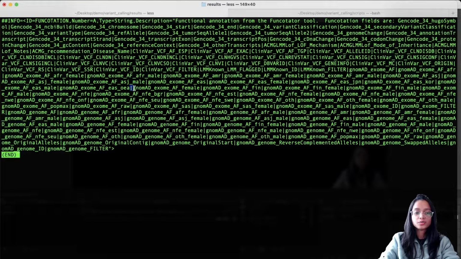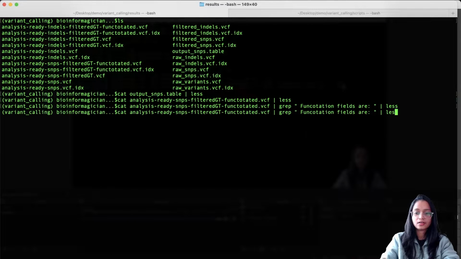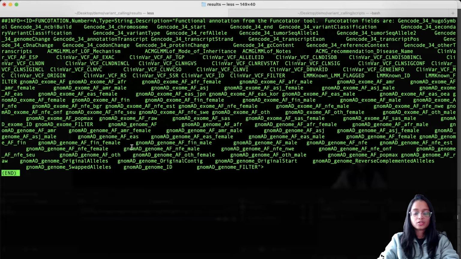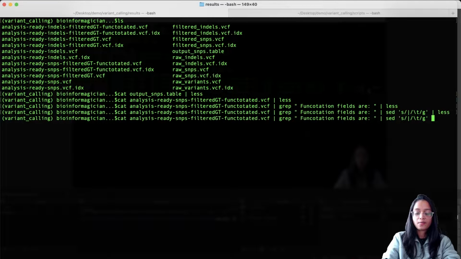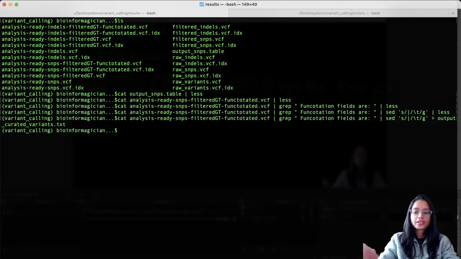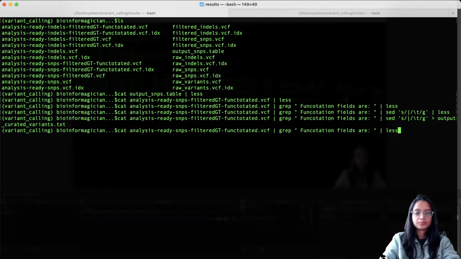Now I'm going to use some operation to replace these pipe operators with the tab character. For that, I'm going to use the sed command, and I'm going to substitute the pipe operator with tab. Quickly showing it to you, you can see that the pipe operators are gone and each of the fields has been separated using tab. Now let's save the output to a file called output_curated_variants.txt. So now that we've extracted the column headers, we need to extract the values.